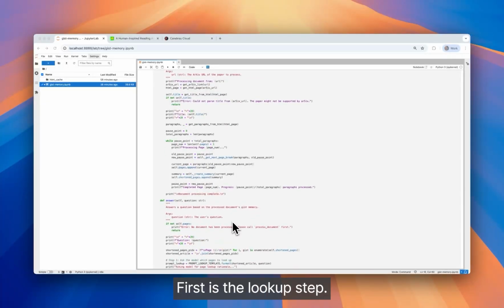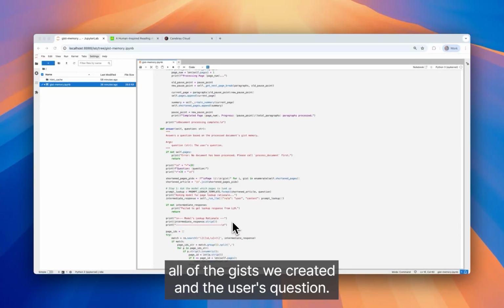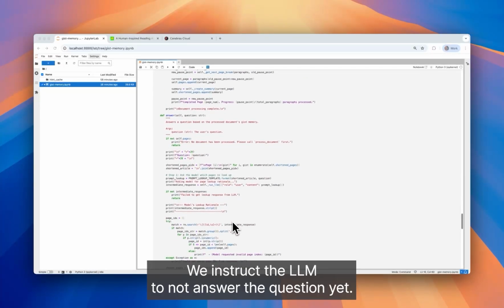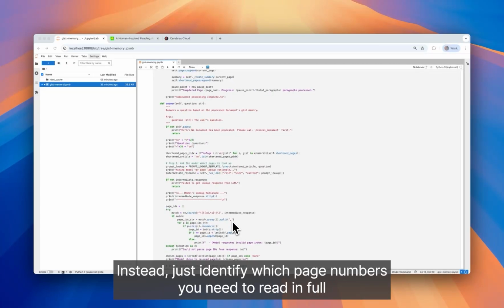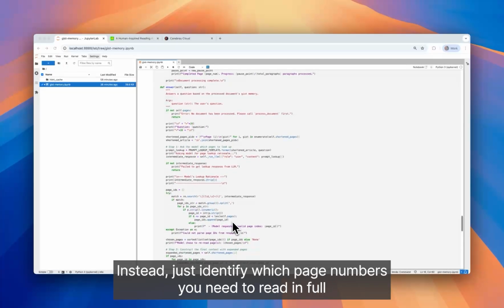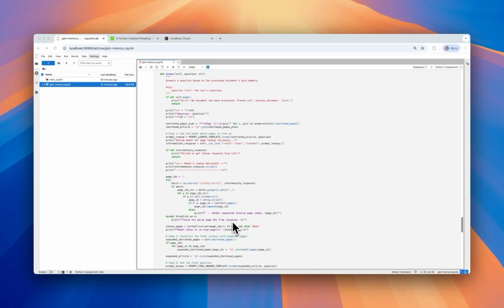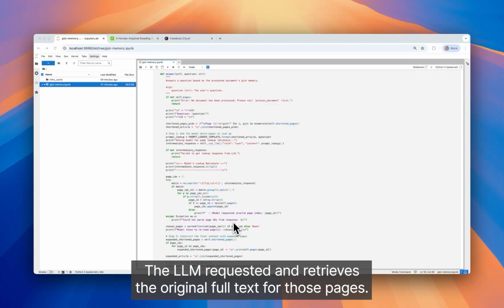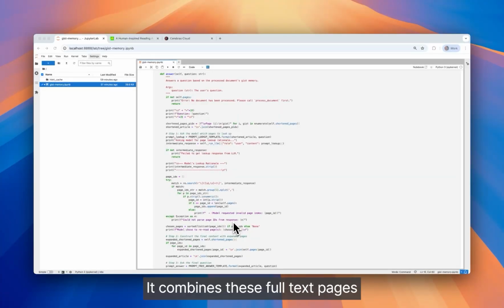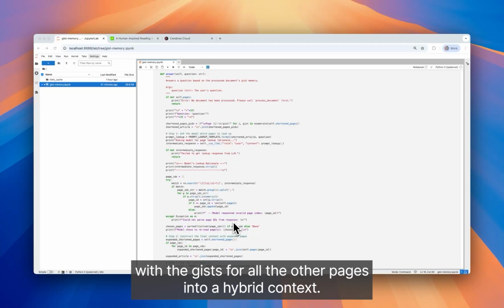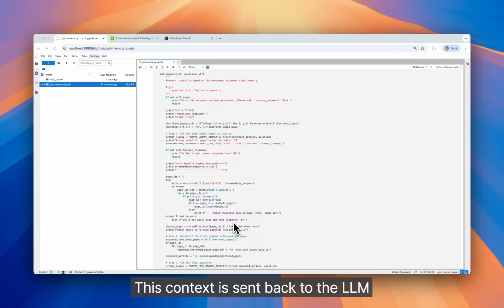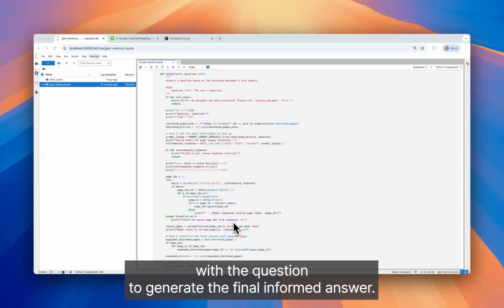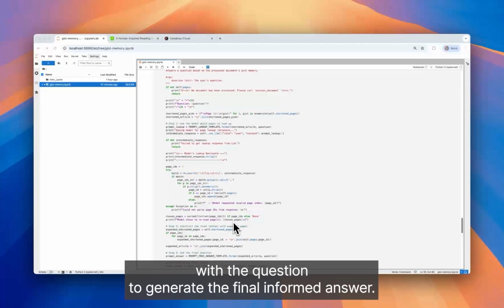So the Q&A process is done in 2 steps. First is the lookup step. In this stage, we give the LLM all of the gists we created and the user's question. We instruct the LLM to not answer the question yet. Instead, just identify which page numbers you need to read in full to find the answer. Then comes the answering stage. The agent takes the page numbers the LLM requested and retrieves the original full text for those pages. It combines these full text pages with the gist for all the other pages into a hybrid context. This context is sent back to the LLM with the question to generate the final informed answer.